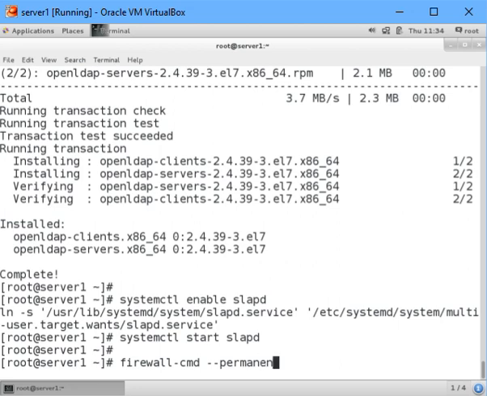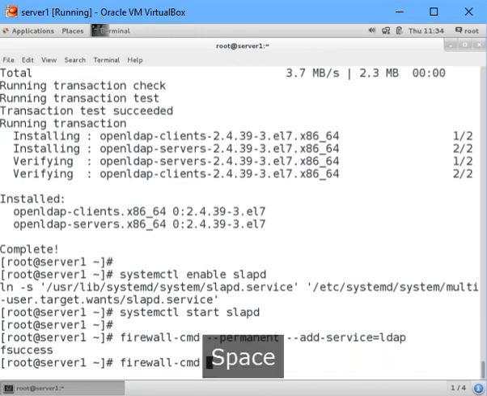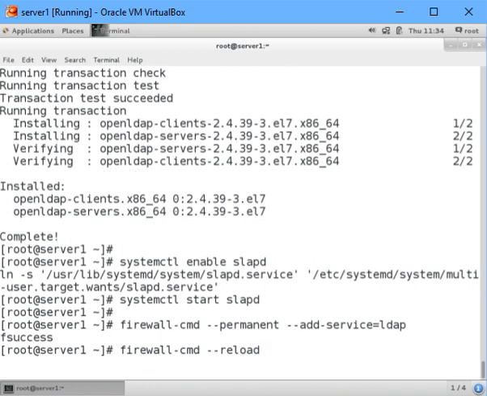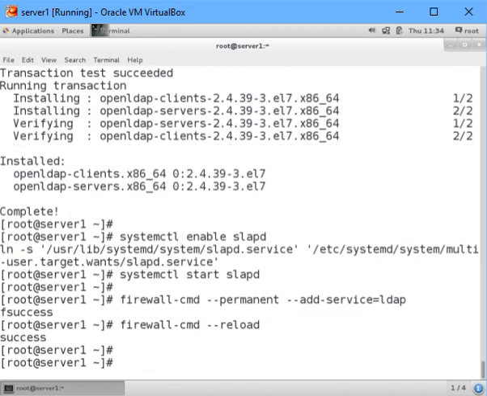And then the firewall change: firewall-cmd --permanent --add-service for LDAP, and firewall-cmd --reload. Okay, firewall configuration is done.